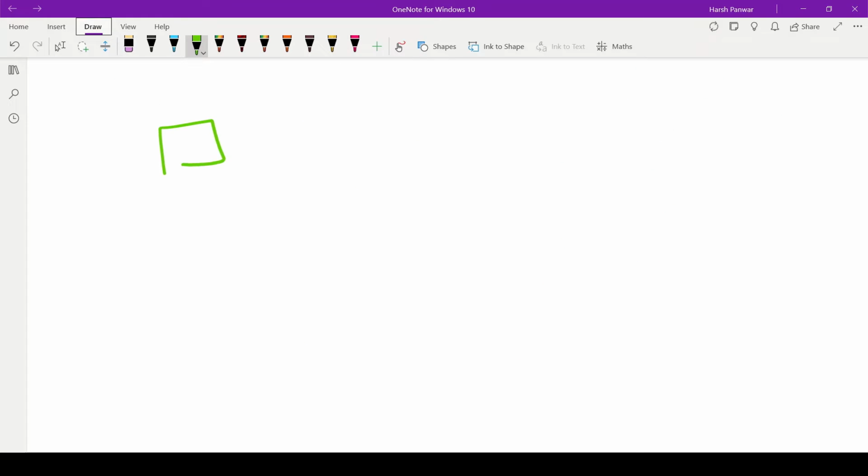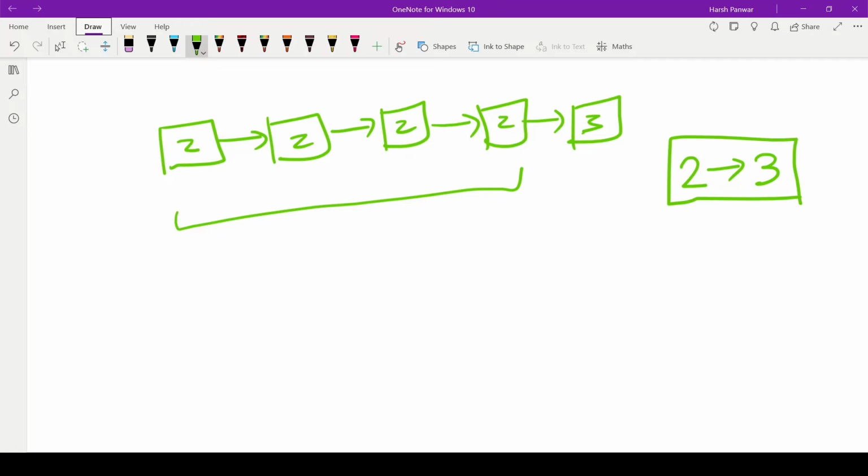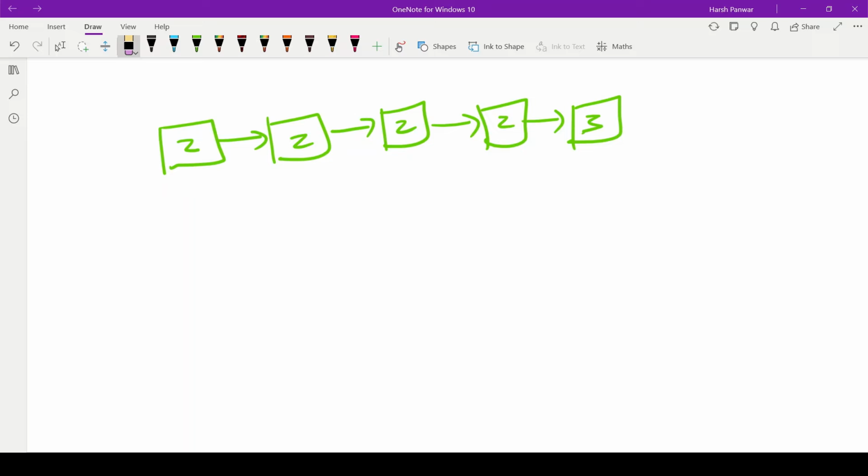Now let's take another example to understand the same concept. Suppose this is our linked list: 2, 2, 2, 2 and finally a 3, right? These are duplicate values and the final answer which we wish to obtain should be 2 to 3, right? This should be our final linked list. So we have to actually delete three 2's, because they are duplicate values.